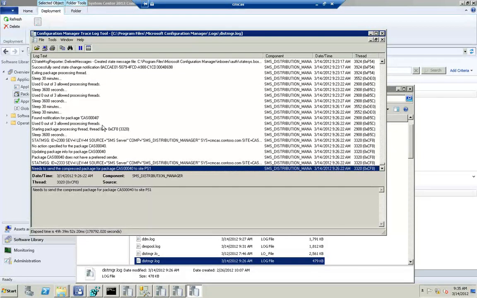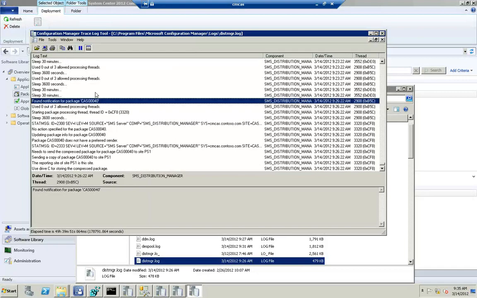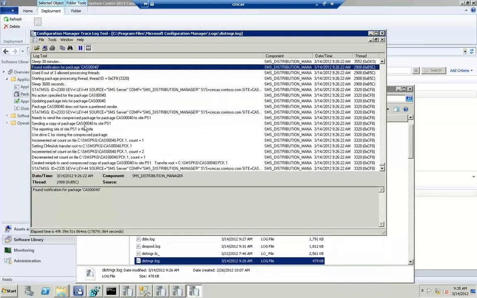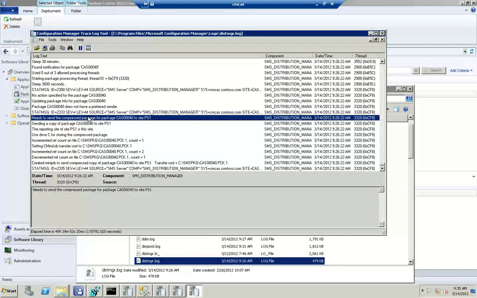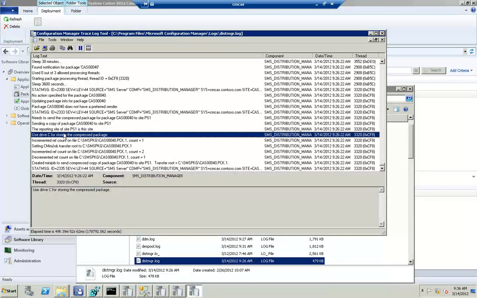So here we see that we are starting to work on the package. There's no real change to metadata now. We've just got a distribution point added and the deployment added, but by adding the distribution point, we notice now that we need to send a copy of the package content to our primary site. Okay, we also notice that the content needs to be compressed. So we start doing that. We're going to use drive C for storing our compressed file. Again, I just have one drive. So we do all of that very, very quickly. Again, this is a very small package.